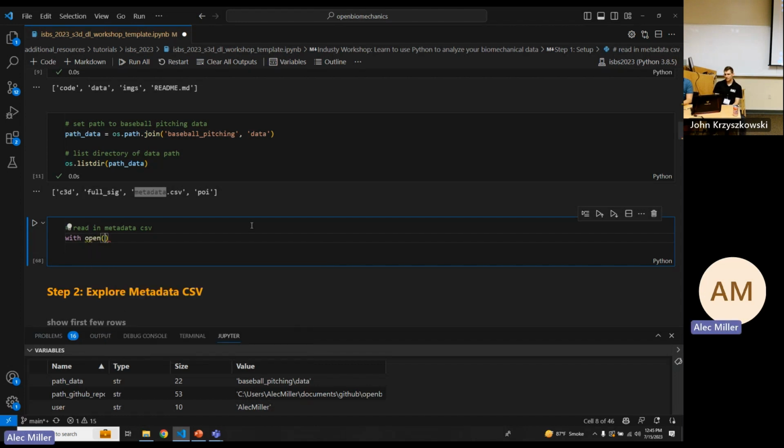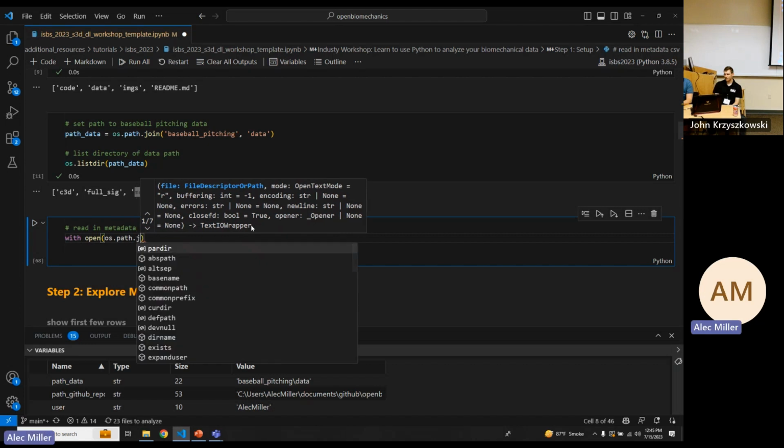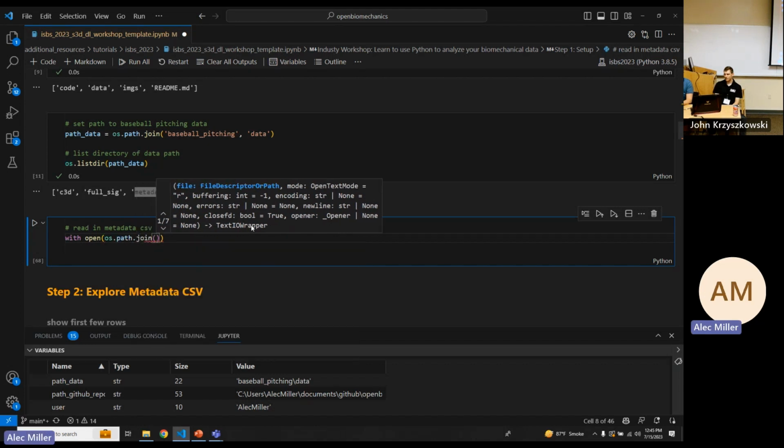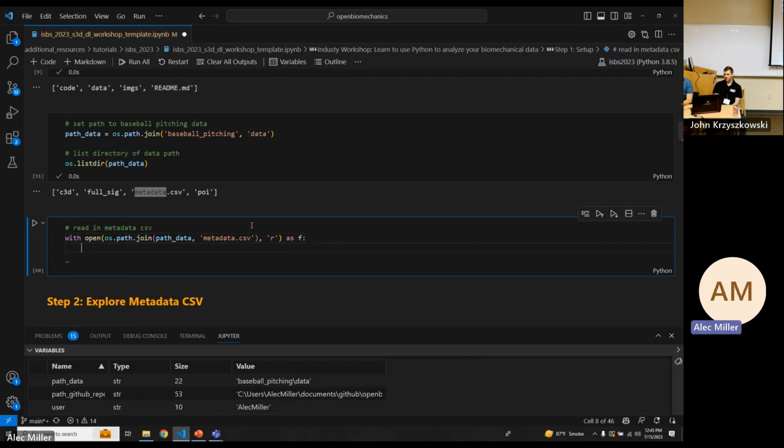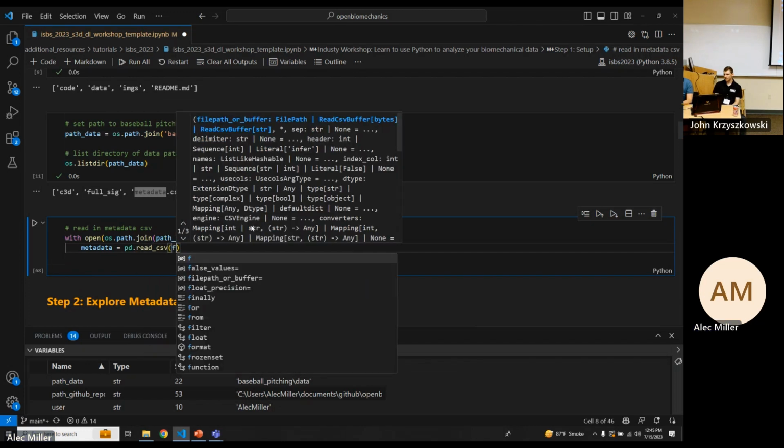So to read in the metadata CSV, we use the Python with syntax. Join to our data path and then the file name, metadata.csv. We're going to supply the r, telling it that we're just reading the file. This prevents us from accidentally editing the file. Metadata equals pd.read_csv(f).